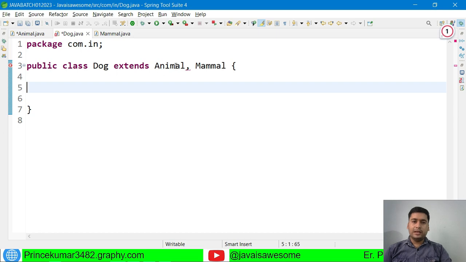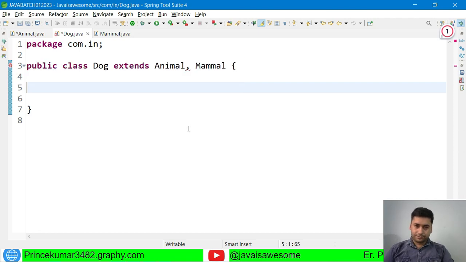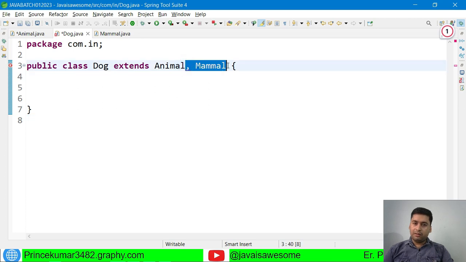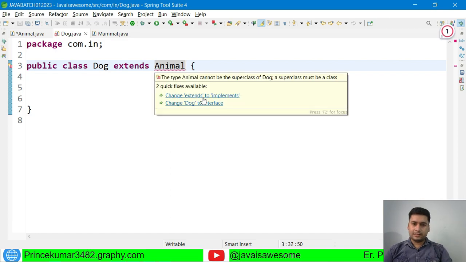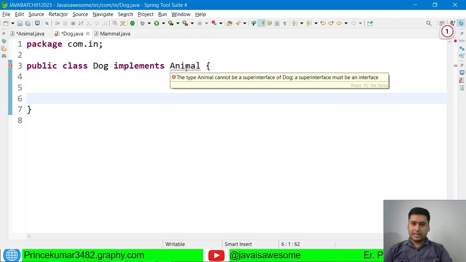If you go and see the error, what is the error? You can see multiple markers at the same line. The type Mammal cannot be a super interface of Dog. A super interface must be an interface. Syntax error, comma expected. So here you can give only one class. A class can only extend one class. Animal cannot be a super interface of Dog. So a super interface must be an interface.